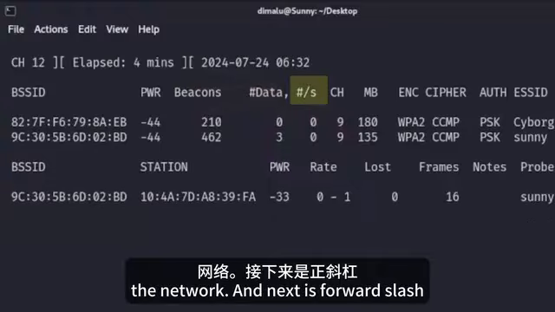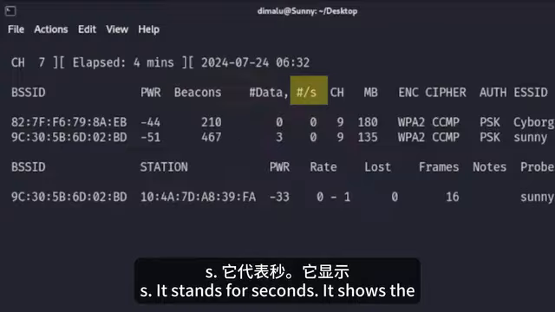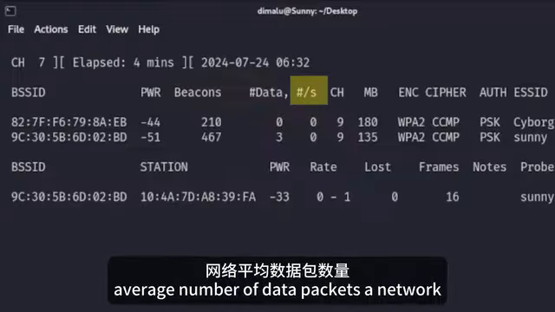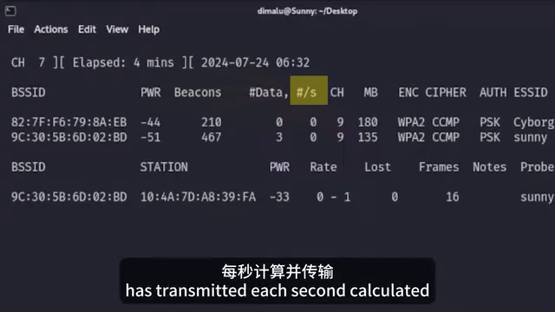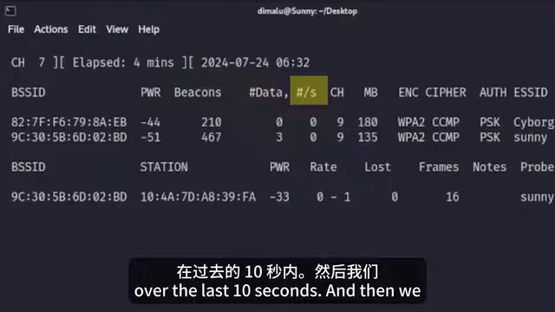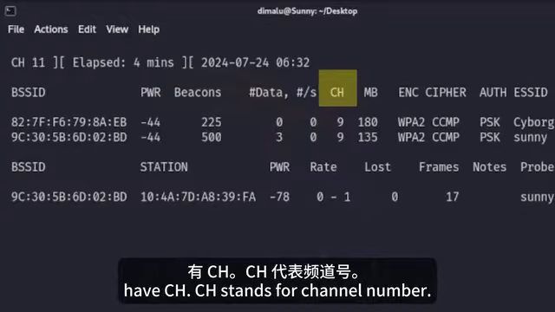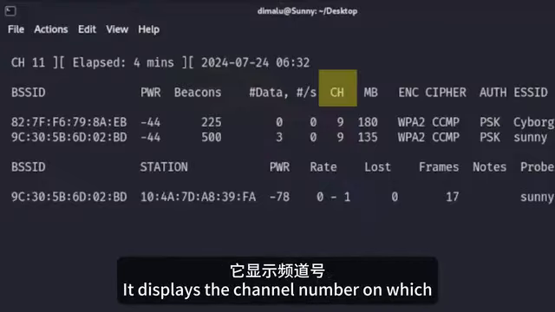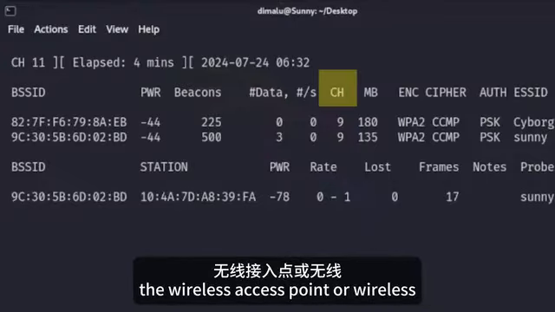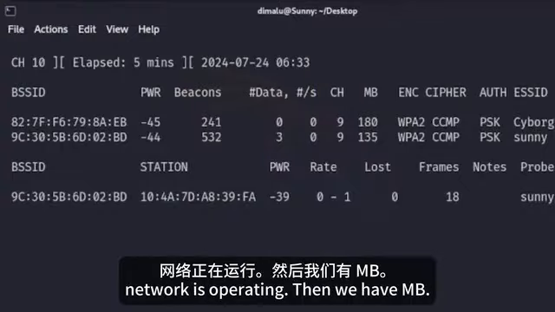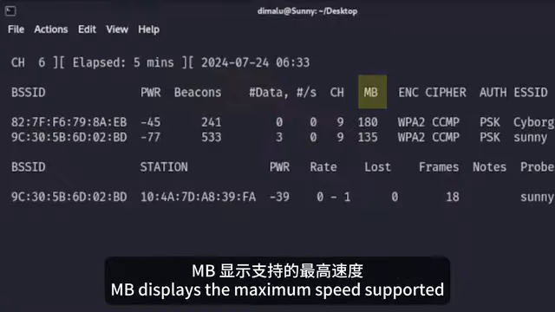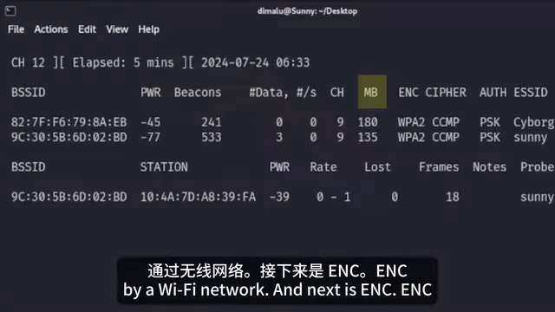And next is /s. It stands for seconds. It shows the average number of data packets a network has transmitted each second, calculated over the last 10 seconds. And then we have CH. CH stands for channel number. It displays the channel number on which the wireless access point or wireless network is operating. Then we have MB. MB displays the maximum speed supported by a Wi-Fi network.